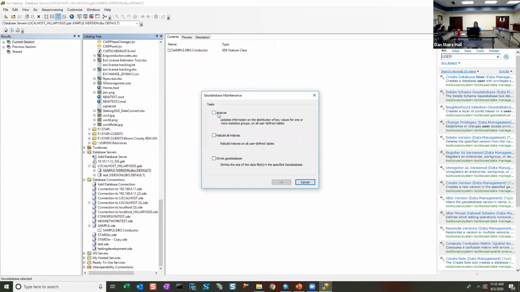Here we have the analyze. You can check that if you want. It's not going to hurt. The rebuild, I would not shrink the database. I've seen this cause problems if you ever do it.